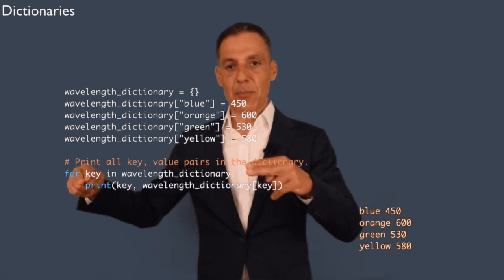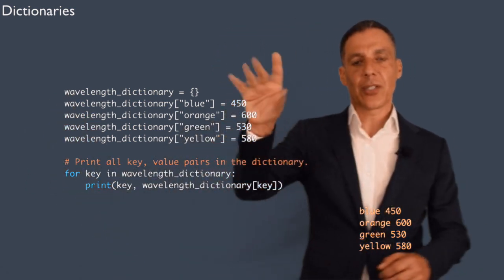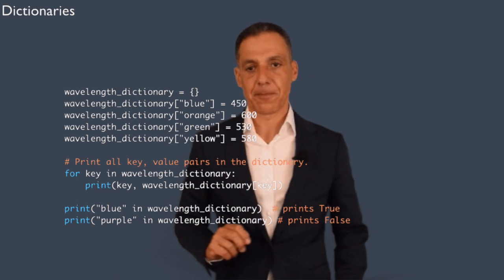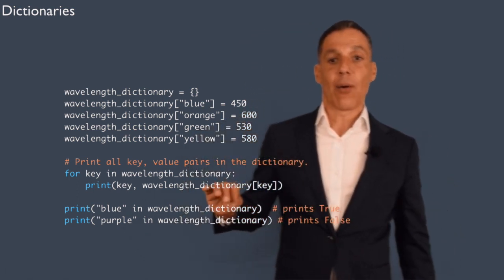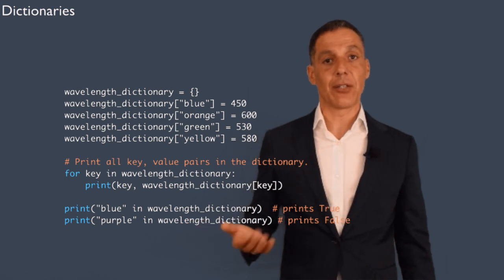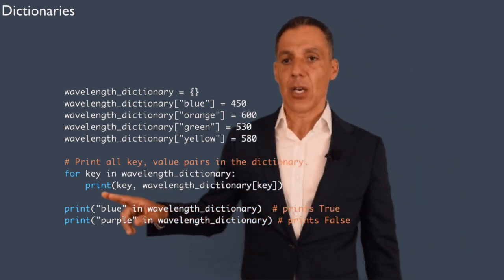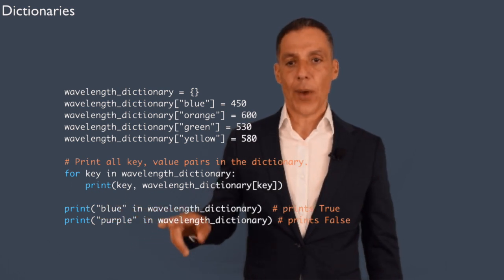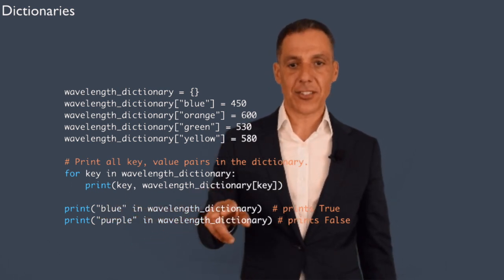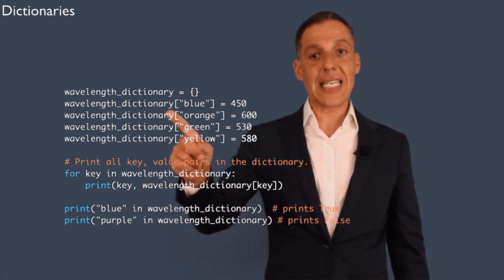So there's that same relationship with for loops and dictionaries as we saw with for loops and lists. All right. Now, I can do a couple of really nice things. I can find things in the dictionary with a little simple Python notation. So if I say blue in wavelength dictionary, it will return true because blue is a key.